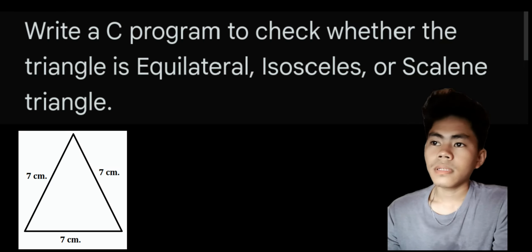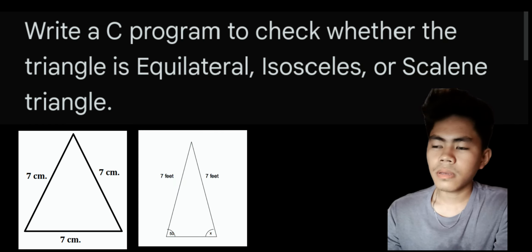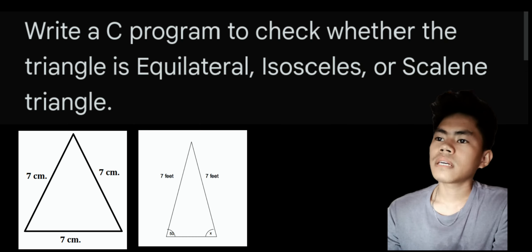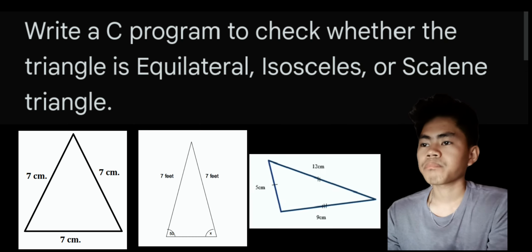So for equilateral triangle, it has equal sides. The isosceles has only two sides equal. And for the scalene, all sides are not equal.